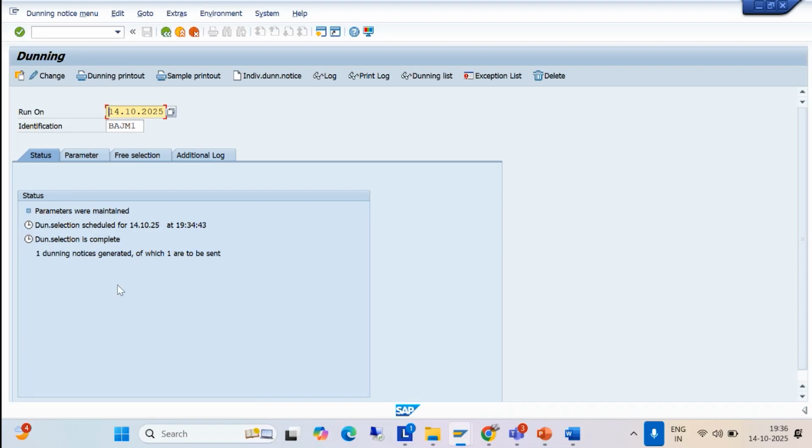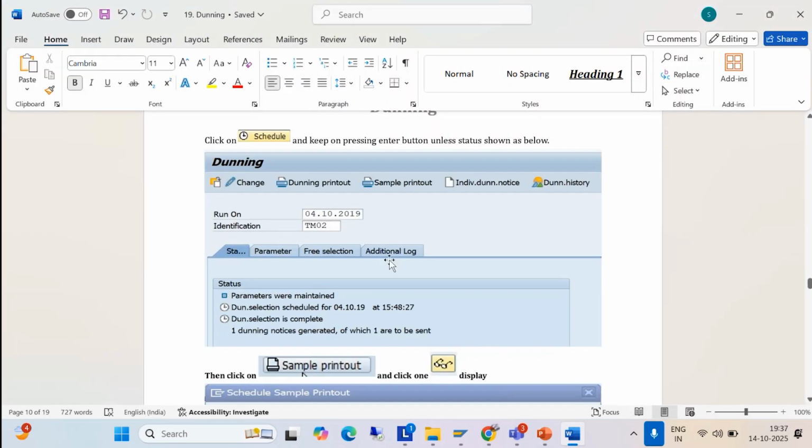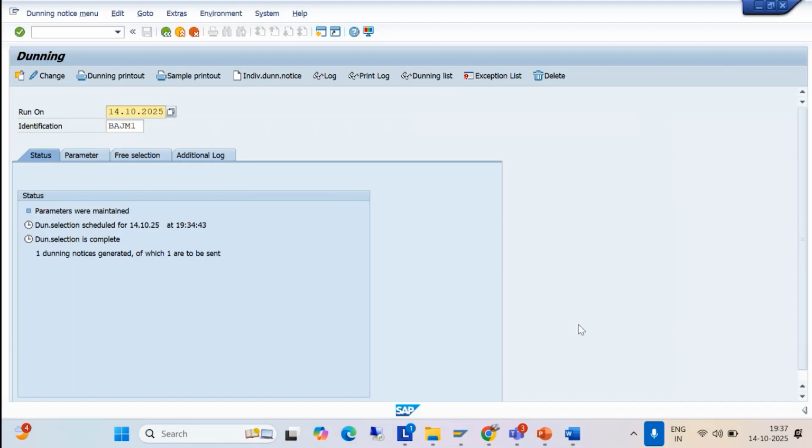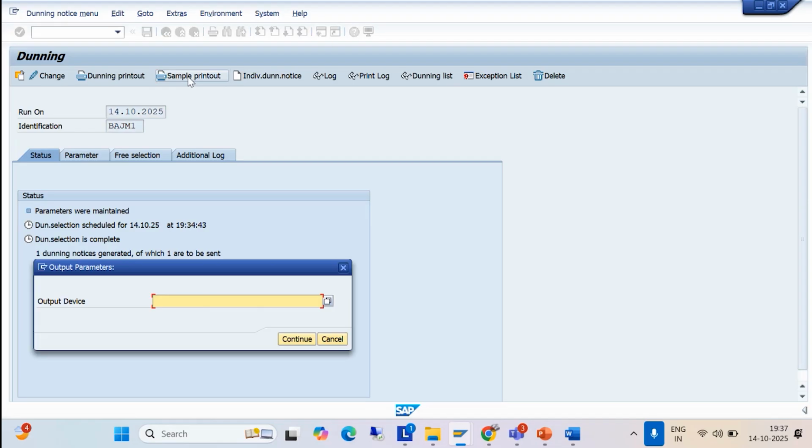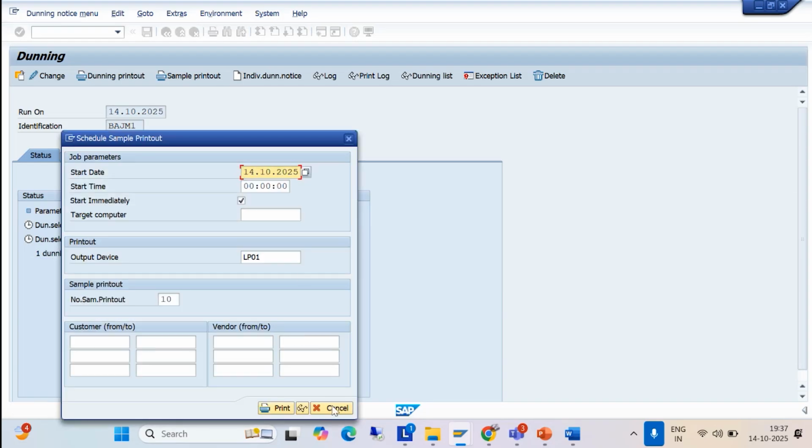One dunning notice generated for which one article is sent. You have to press enter. And if you see here, do you want to see the sample printout? You have to see the sample printout, how it is showing. So we choose sample printout. Again, the output device LP01 is the printer we give by default. Continue.